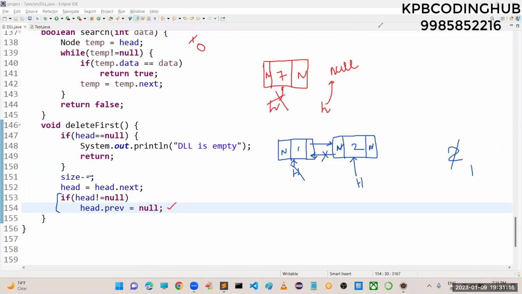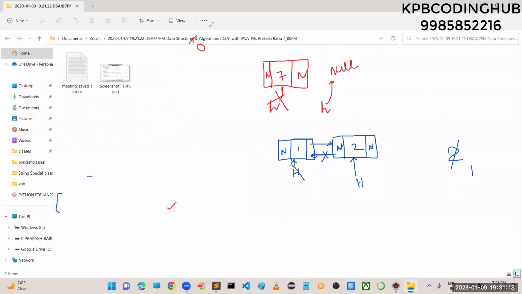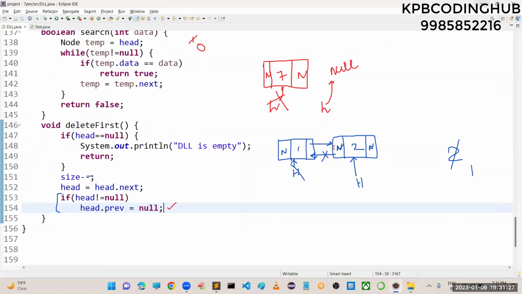So I hope you are able to perform deletion at first. It is very clear, I think. Can you please confirm? Is this concept clear for you people, guys? Right, so I will go with deletion at last.